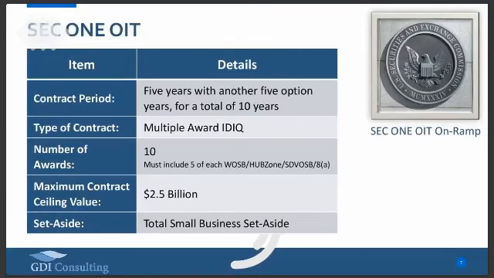First of all, in the beginning of the year, when they bid this, they went for 3 large businesses and 15 small businesses. Apparently, they want more small businesses, so they're asking for 10 more. So at the end, they're going to have 25 small businesses. However, they want to have at least 5 WOSBs, 5 HUBZones, 5 SDVOSBs, and 5 8(a)s.